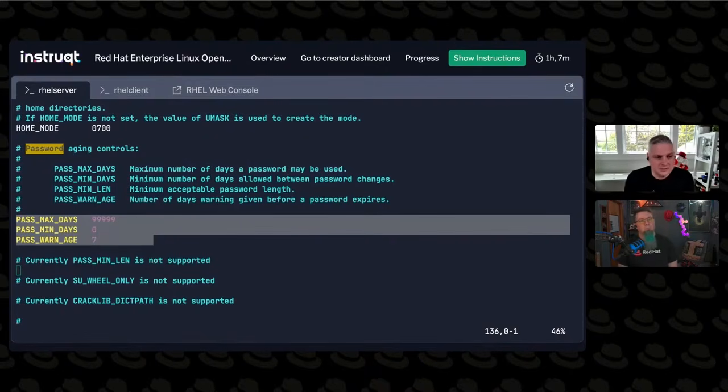By default, passwords do not expire because they expire every 99,999 days, which we will not be here when that happens. Are you sure? Oh, no, the server may be here. I will not be here.